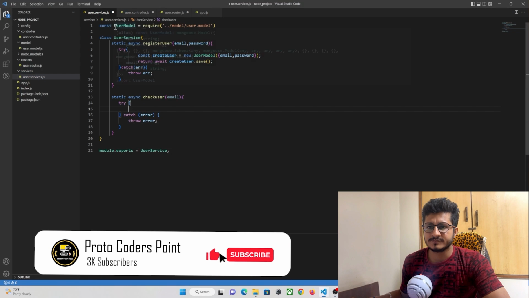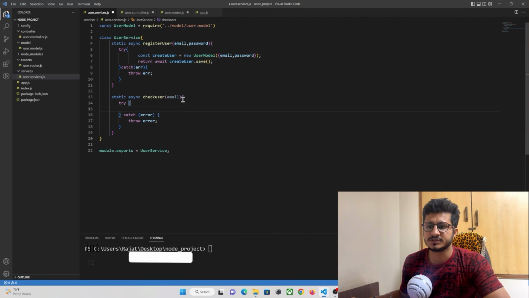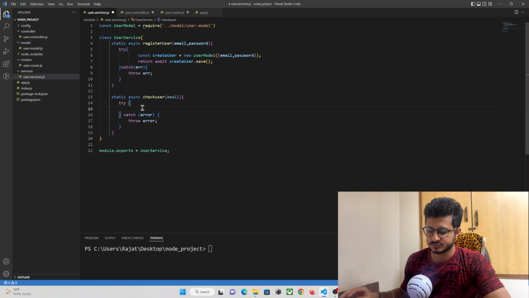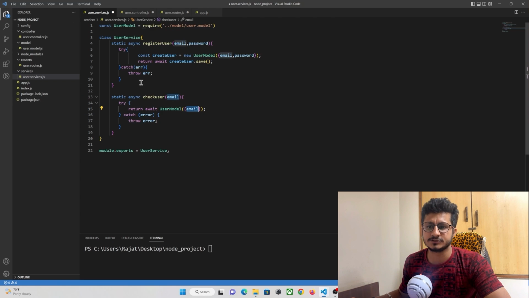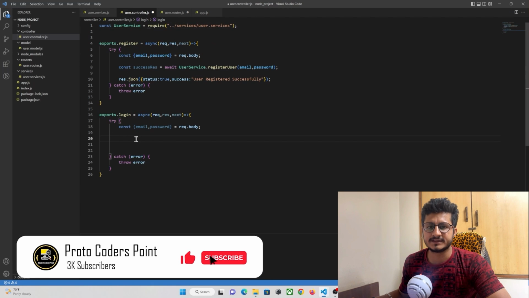Now in the try block we can make use of the user model and get the data that is stored in our database for this user. For that we can make use of return await user model, and inside this user model you can simply pass the email address that is given by our user from our front end. If a user exists for this email address, then the user data will be returned back to our controller. So we are going to get the data over here, and let's do that now.